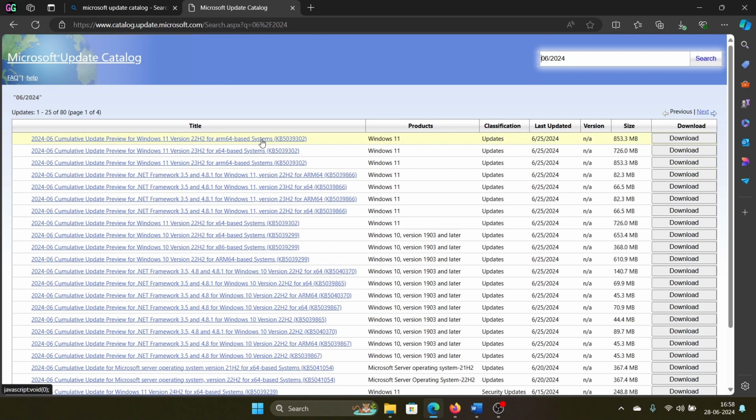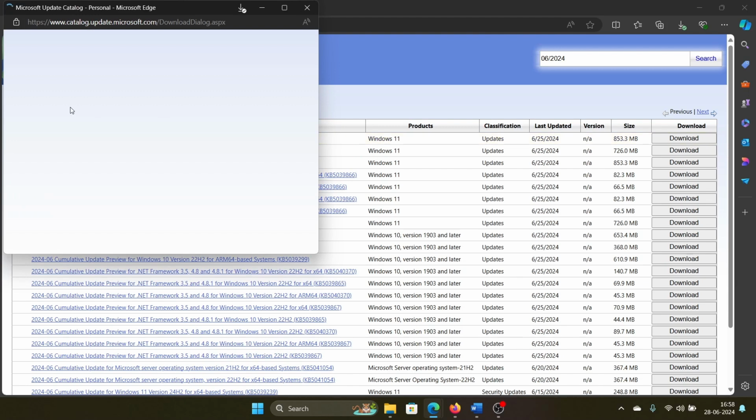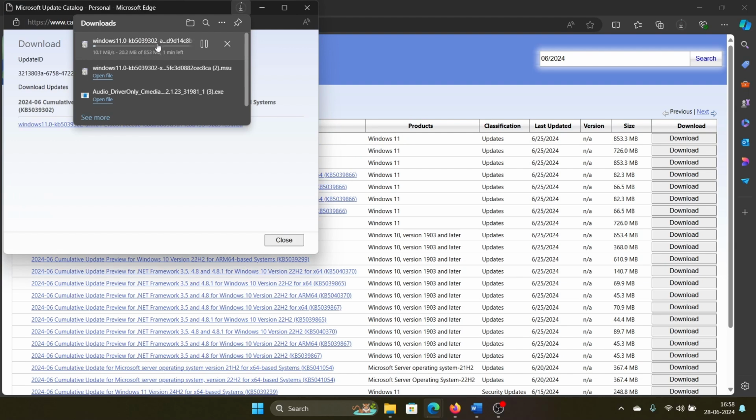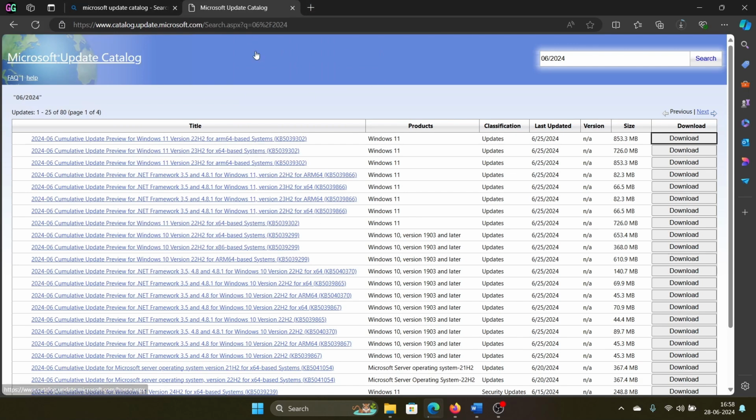Now, this is the latest one for x64 systems. So I'll click on download, and then I will click on this MSU file here, and then I'll click on this option to install it on my system. And this is how you can install updates from the Microsoft Update Catalog, and this is a really helpful way when all other methods to install Windows updates fail.